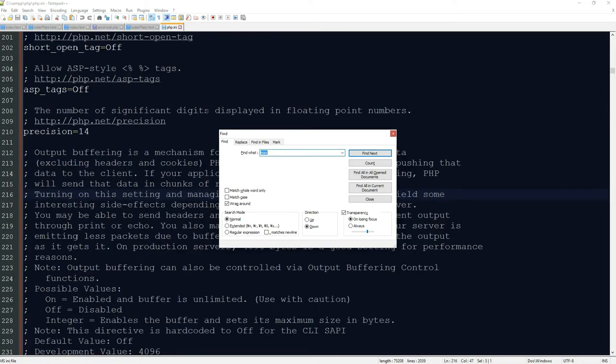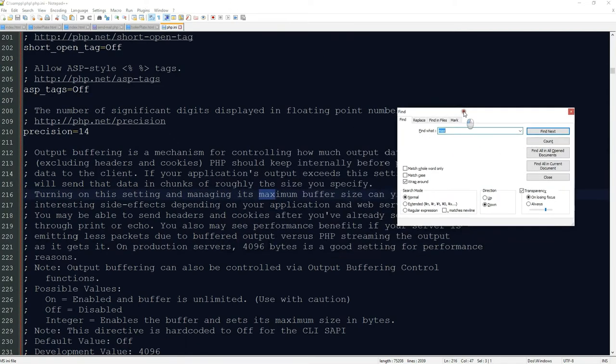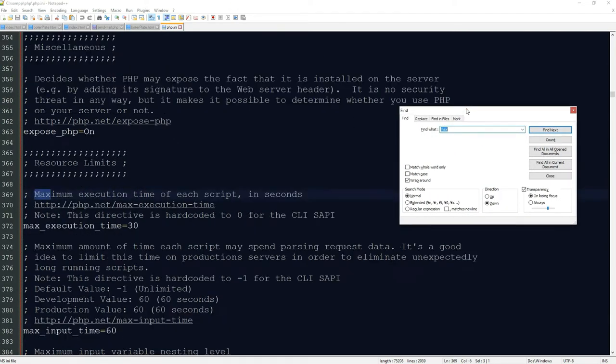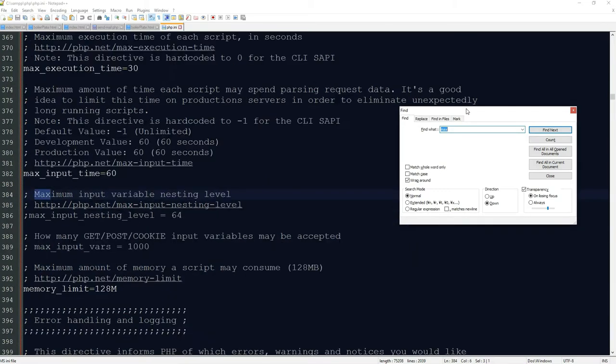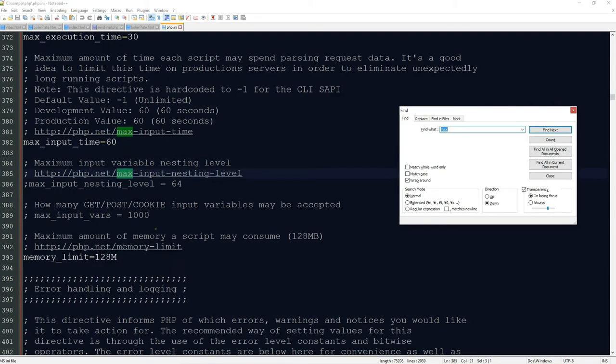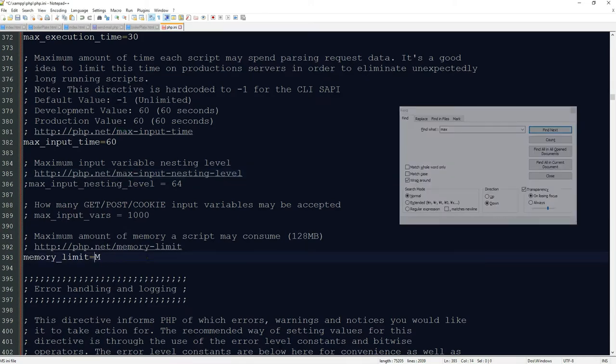So let's see, I'm just searching for max here to find the right line. Max time, max. Here we go, memory limit. So here's my first one. I've got a memory limit here, so I'm going to increase this to 256. 256 should be plenty.